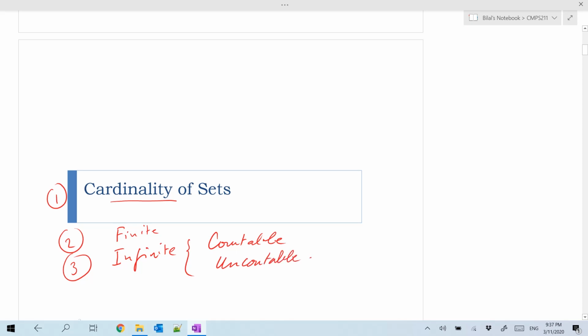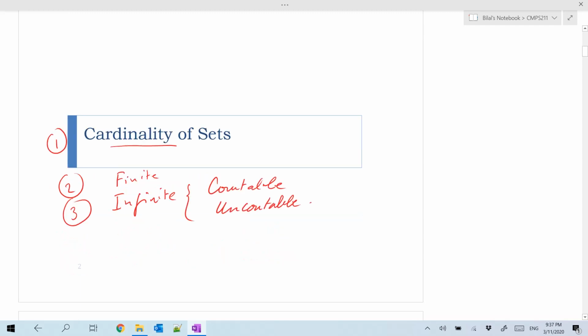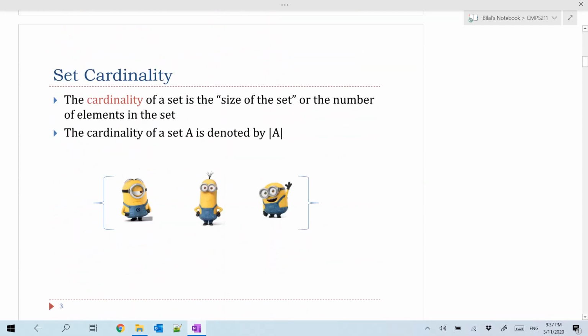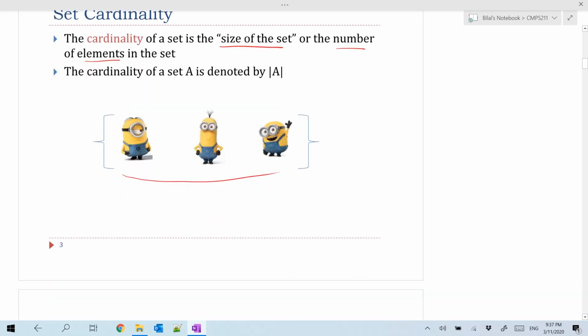Okay, so let's start with the first one, the definition of cardinality of sets. Set cardinality designates the size of the set. Maybe we discussed it during the session about sets, and we define it as the number of elements in the set. For example, those beautiful creatures form a set of three different elements. So the size of the set in this case is equal to 3.